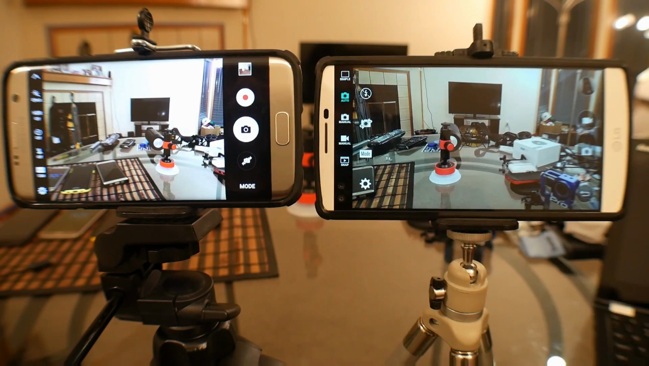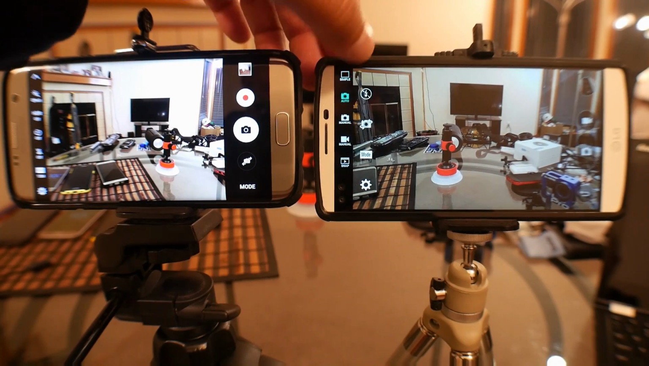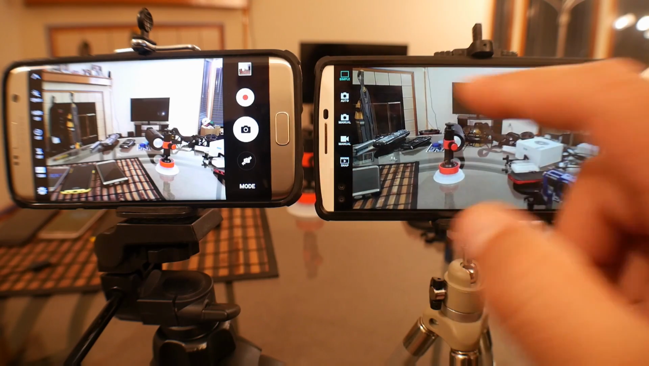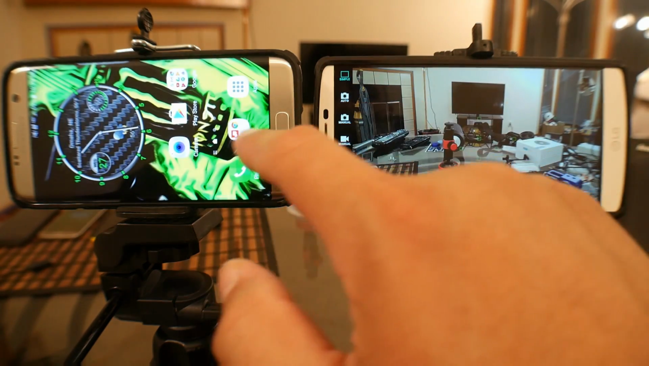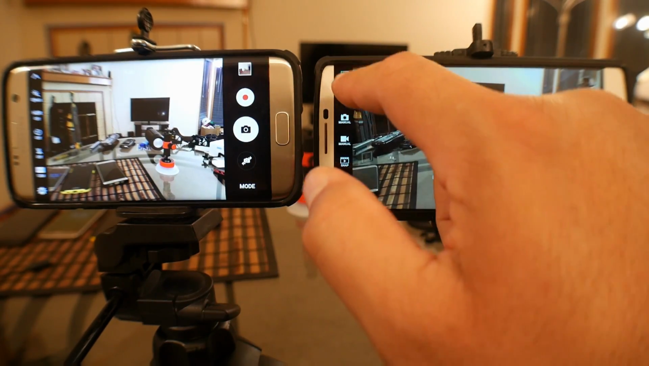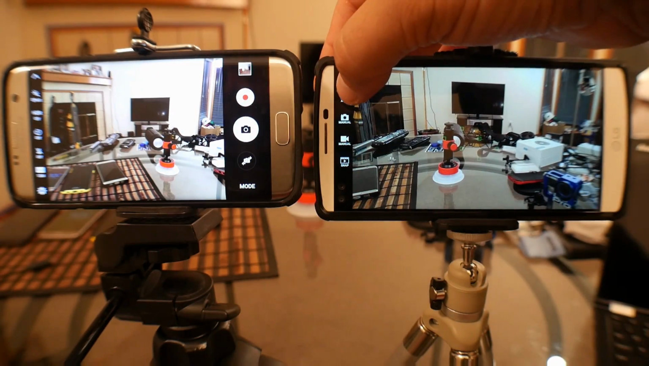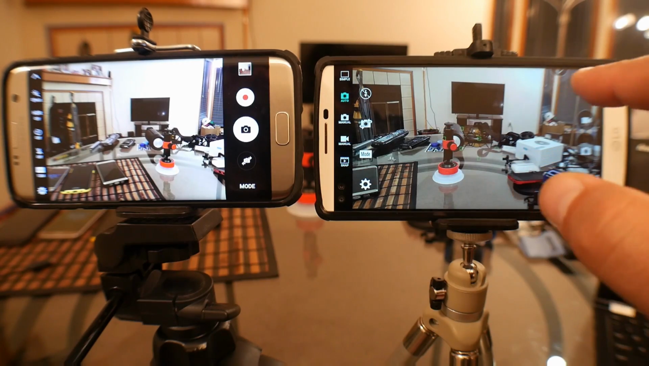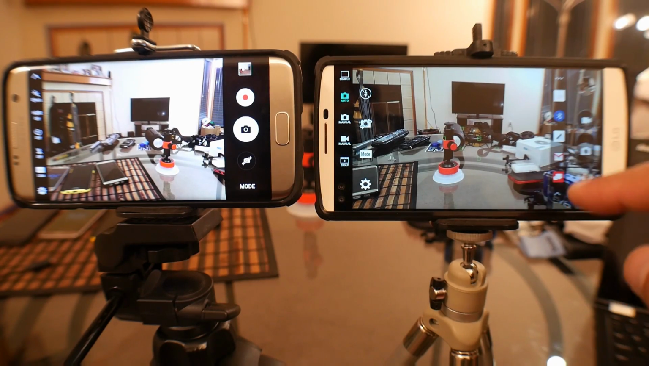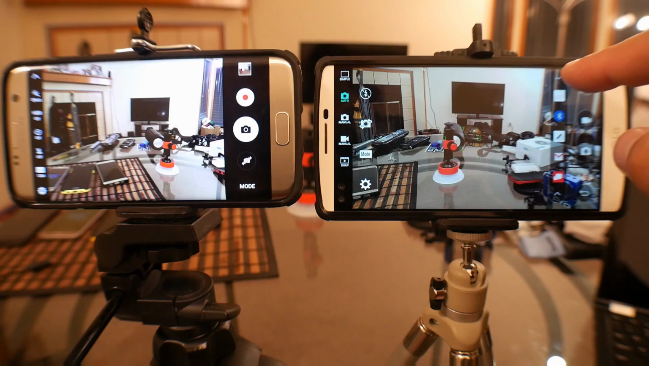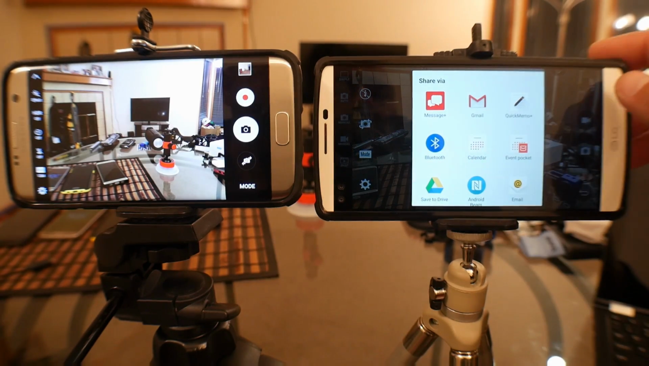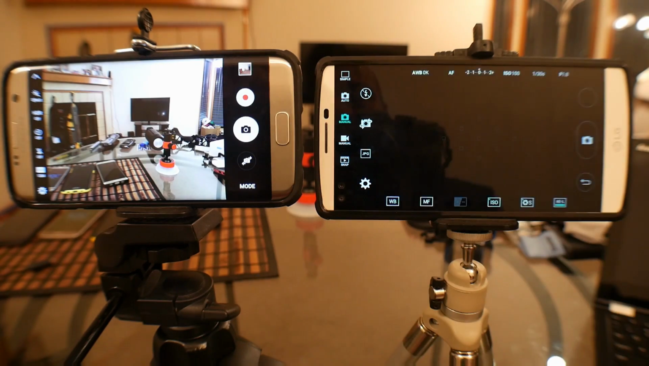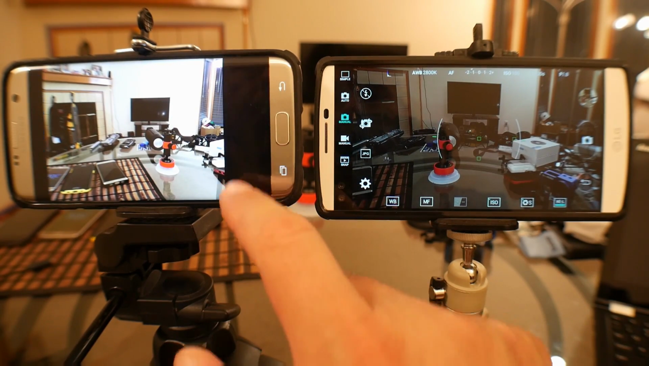If we go here, we see simple. Everything goes away. You can just tap on the screen to take pictures. Then we have also auto and manual. So if we click on auto, everything shows again. You get this little bar right here with different options that you can use to share pictures or videos too. All right. Now the next one is the manual mode, which we also have right here on the Samsung.